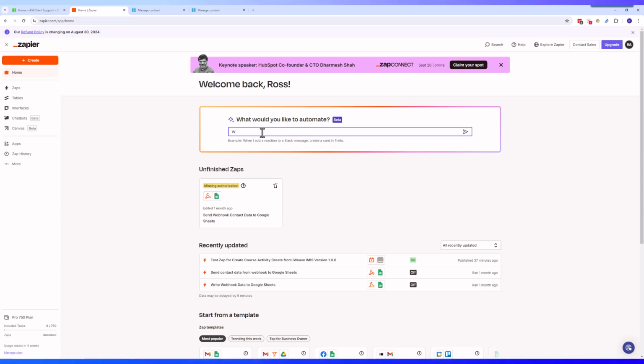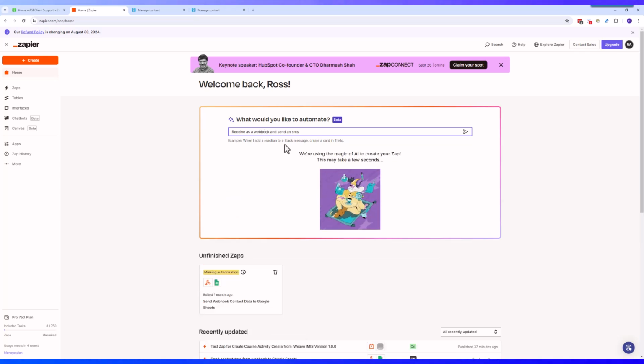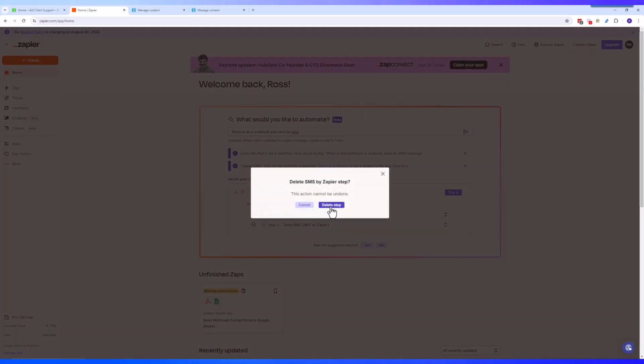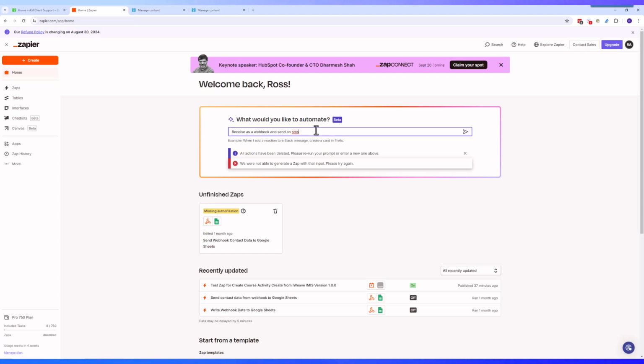We receive a webhook and send an SMS. So we can actually type it in here and Zapier's AI will figure this out for us and tell us what we need to use as their catch hook connector and their send an SMS. Now I'm going to change that one because I actually want Twilio.